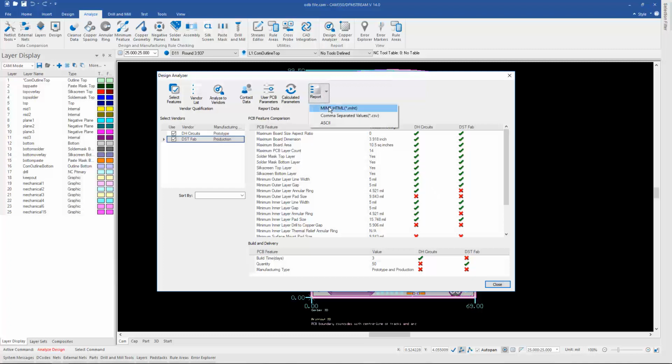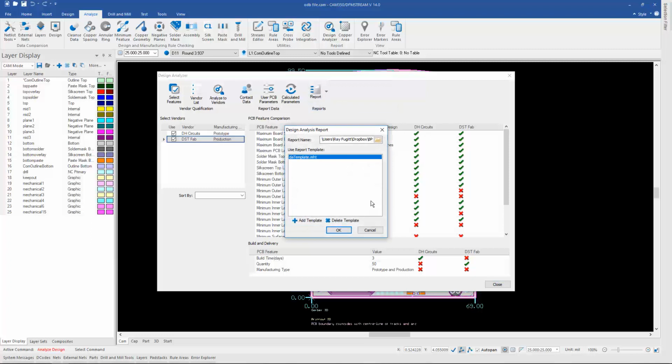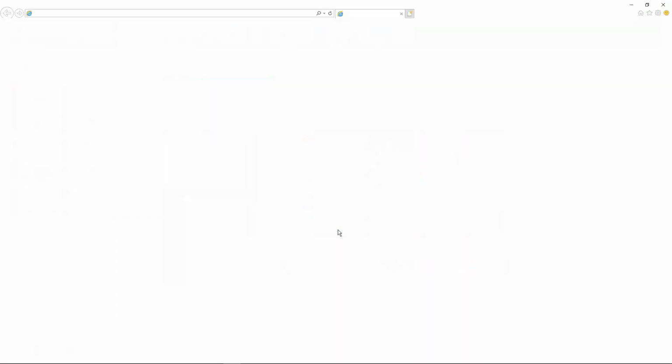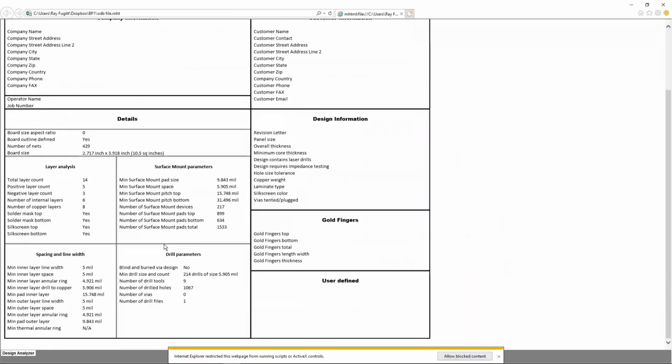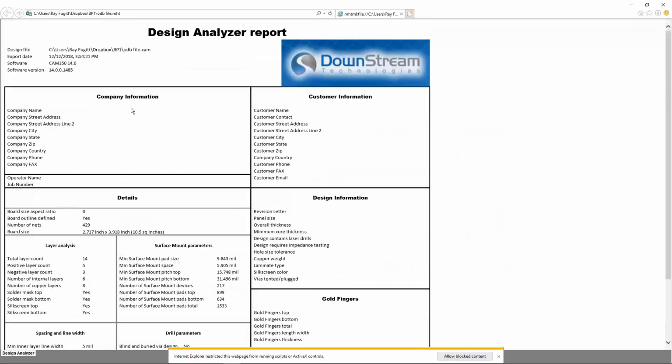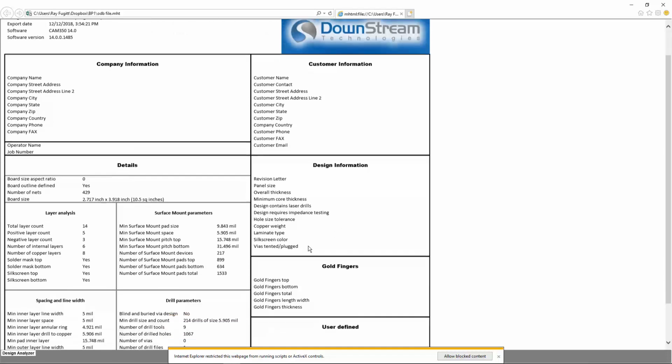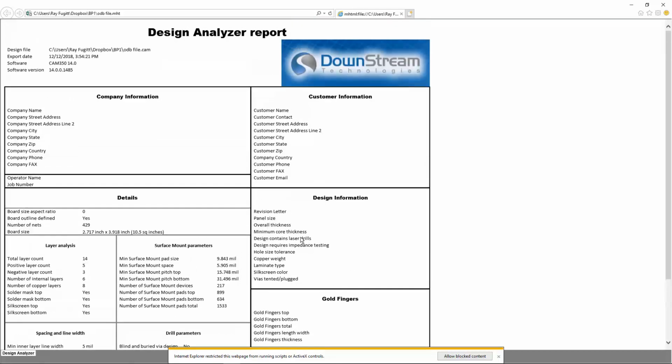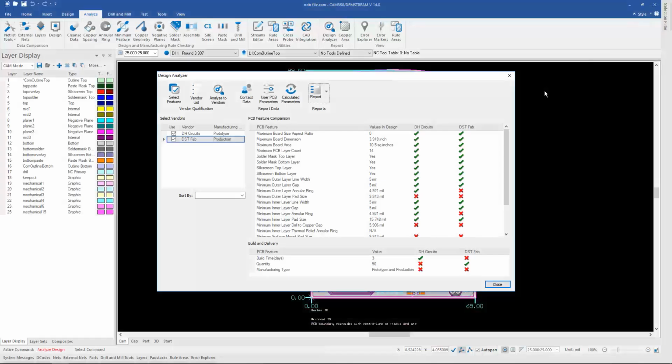We also do have the HTML report, as I mentioned before, and you can create that HTML report based off of the minimums that you've extracted, and you can have additional information as well, and this can be customized by the user in Microsoft Excel. So this is the redesigned design analyzer in DFMStream version 14.